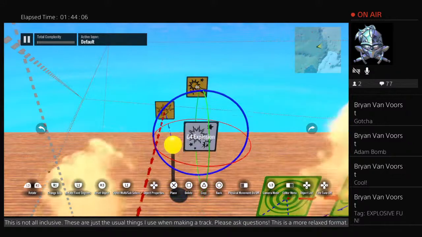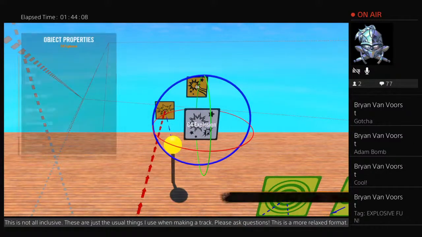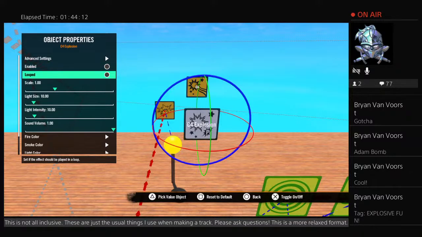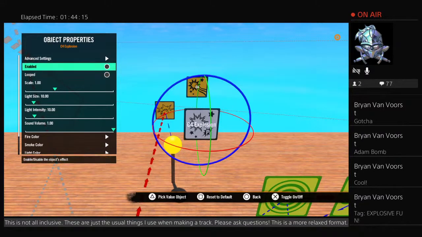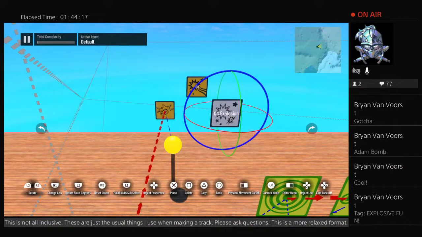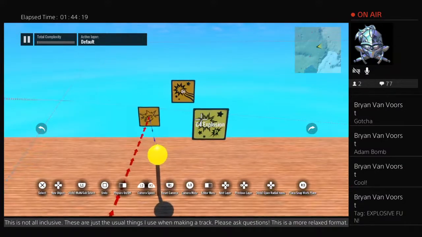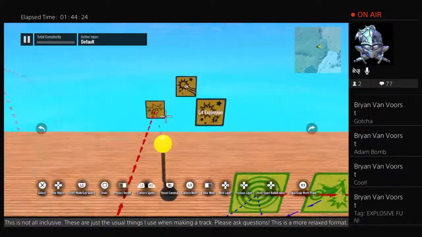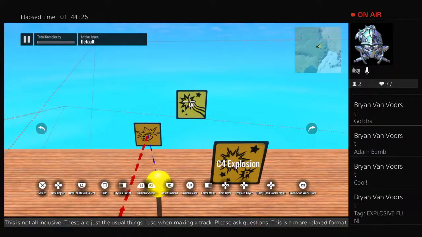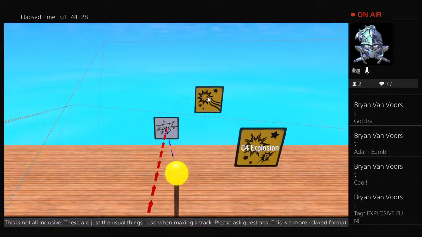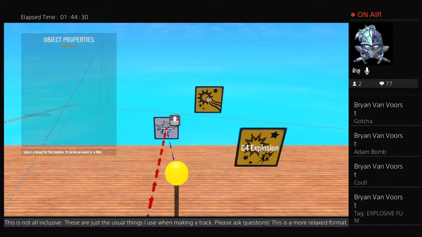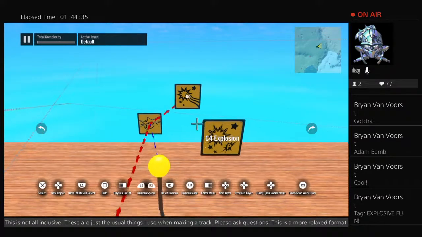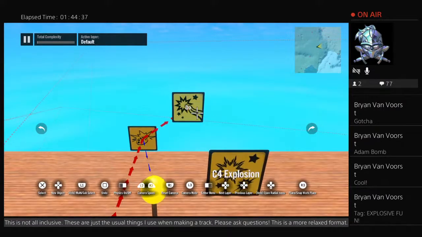Now, this is going to keep looping, so I'm going to hit up on my D-pad and I'm going to turn it off. I'm also going to turn off looped. So these are both off right now. This explosion thing will not happen. I could take the checkpoint and link it directly to this effect event. Or I could take this color and I can link the color to the effect event as well. So not only now will it change color, but it'll trigger this C4 explosion.